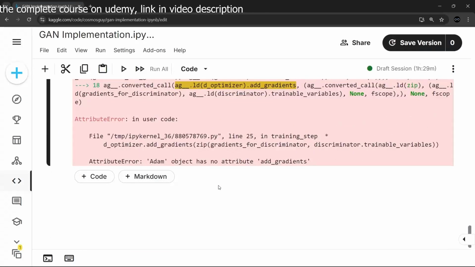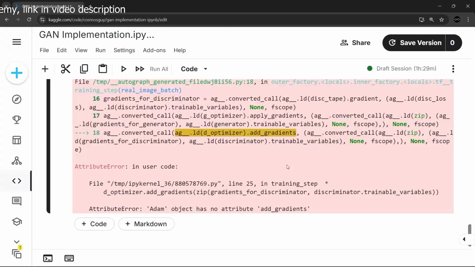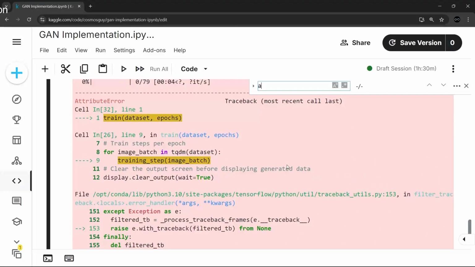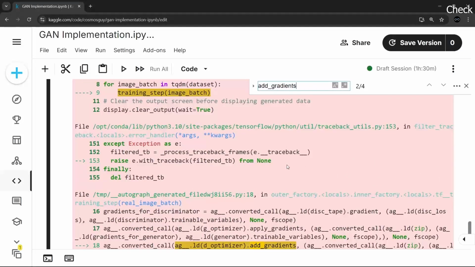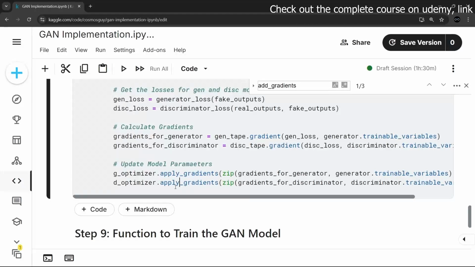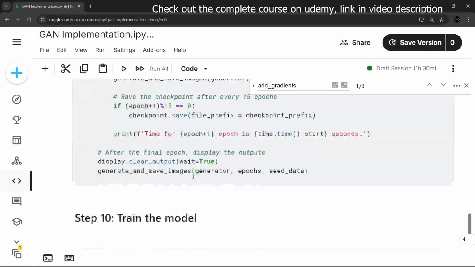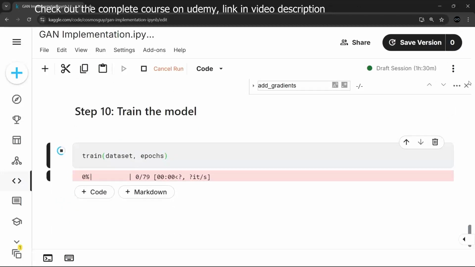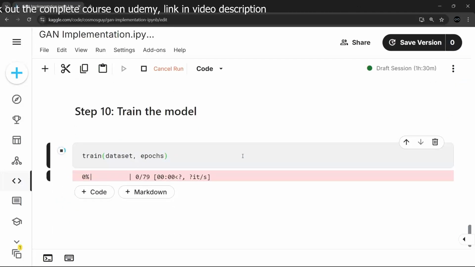One more error. add_gradients. Where have we used add_gradients? Oh, it is apply_gradients over here. I'm sure most of you must have noticed this, but while coding it, we don't really notice it. So it's completely fine. We can do this kind of change at the end. Hopefully, no more errors, man. Or else we are going to solve all the errors step by step. No need to worry.